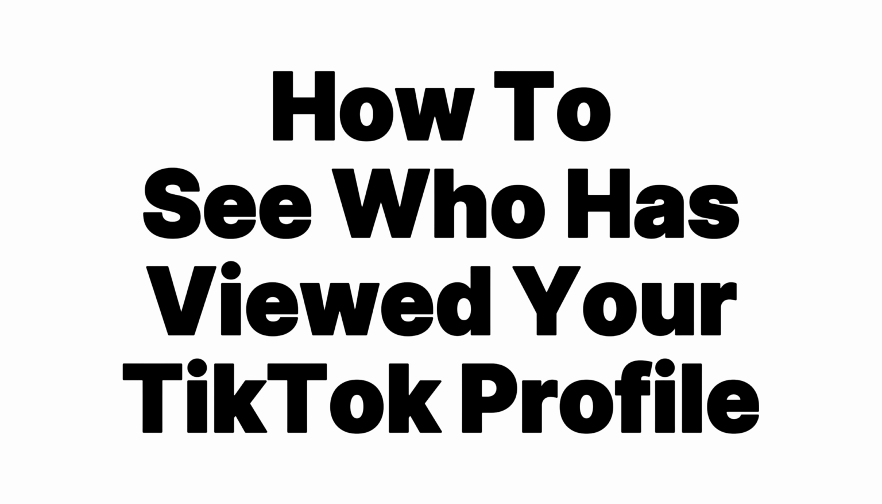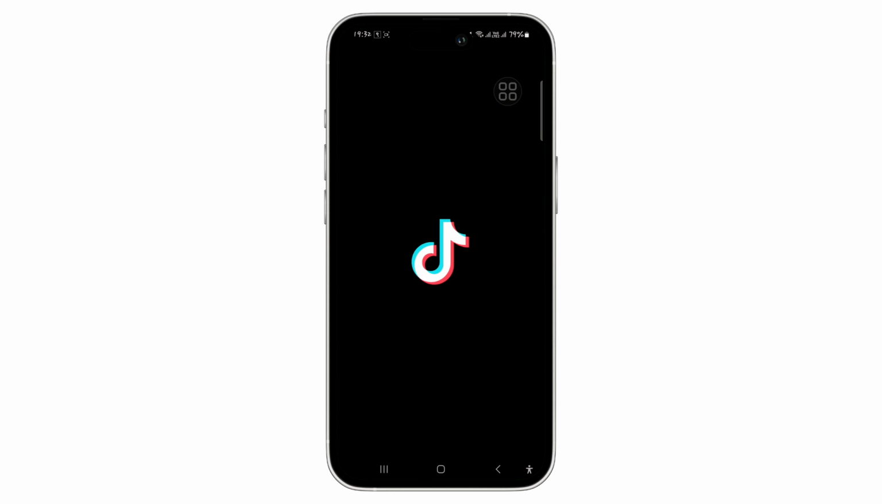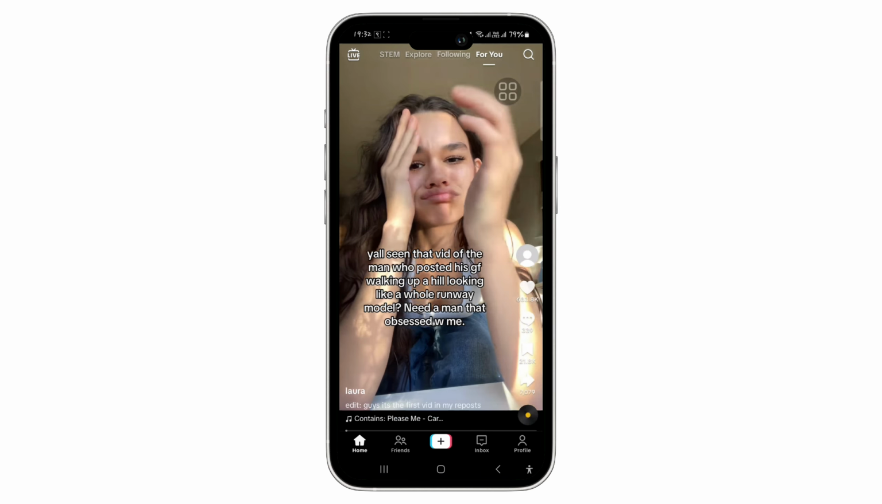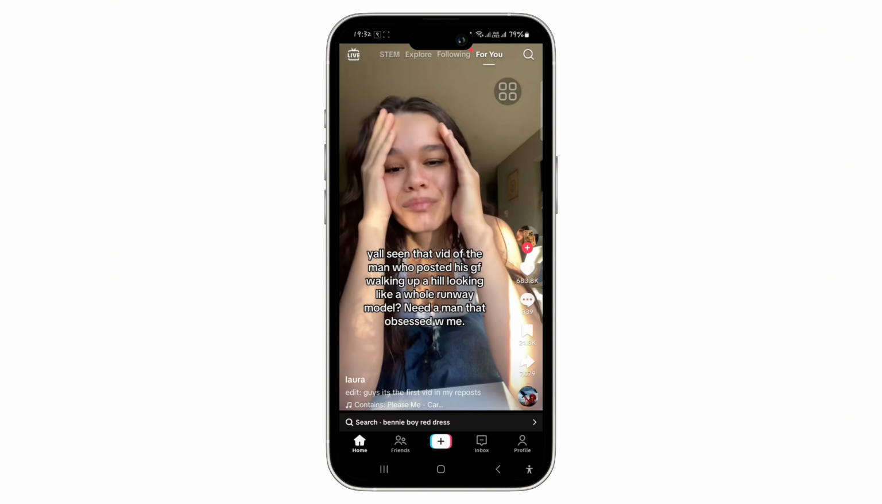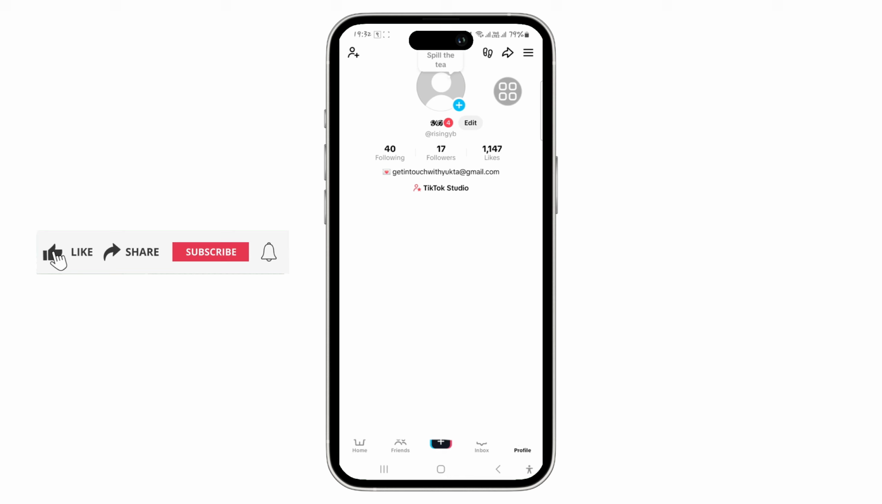Here is how to see who has viewed your TikTok profile. So first, you need to go ahead and launch your TikTok application on your mobile device. Log into your account and then tap on your profile in the bottom right corner of your screen. This will take you to your profile page.